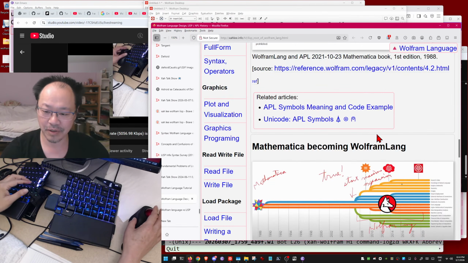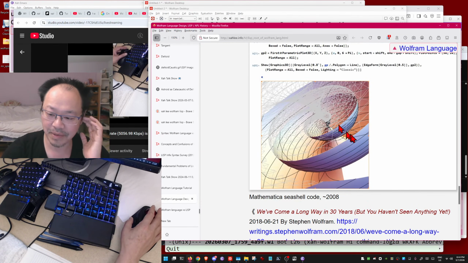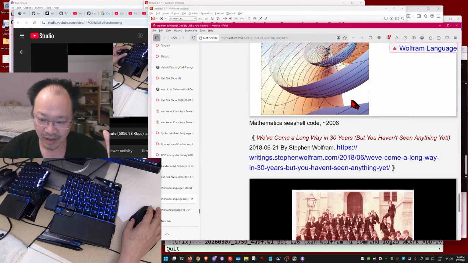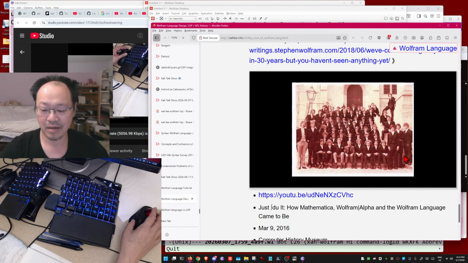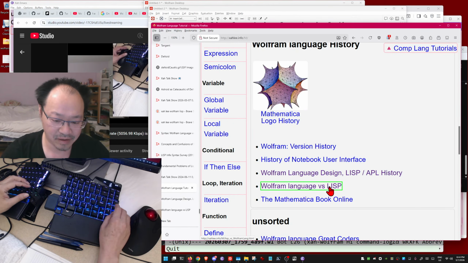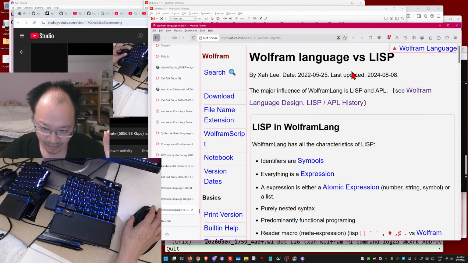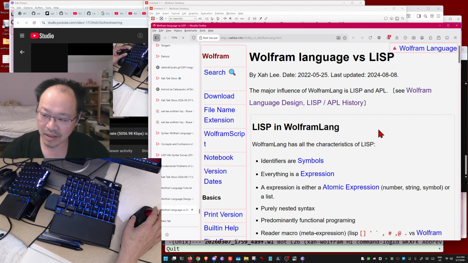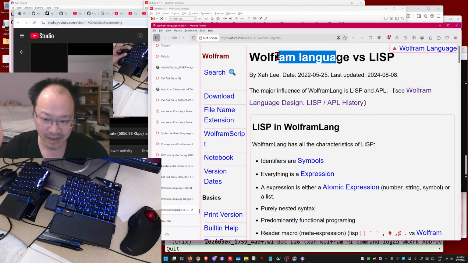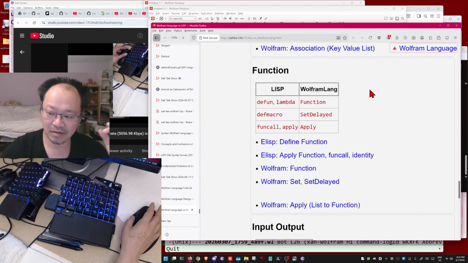Now let me show you. This is my Wolfram language code from the 1990s, 30 years ago. Now let me go back. So this article, Wolfram language versus Lisp. In this page, I give you a comparison of everything that exists in Lisp, such as Common Lisp, Scheme, Emacs Lisp, and the corresponding thing in Wolfram language, side by side. This is like 10 pages.